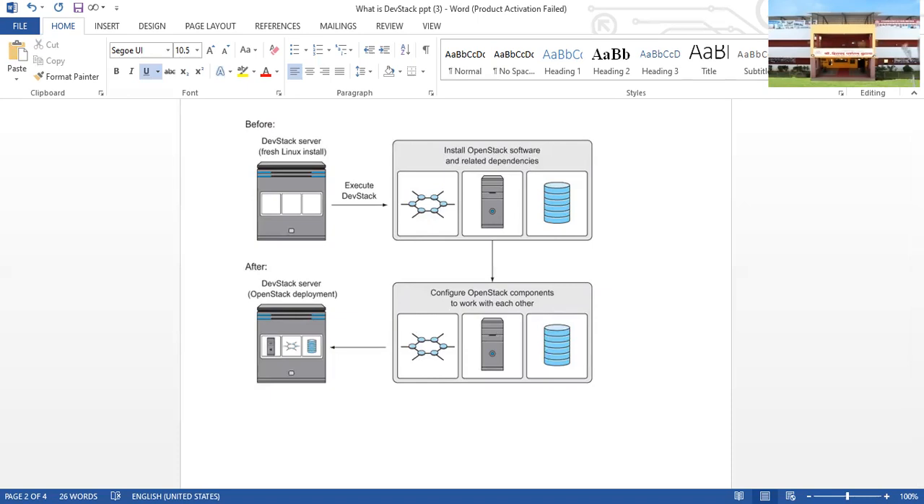So stack was created to make a job. Why was stack created? To create a job for developing OpenStack, okay, in a test and development environment, quicker, easier, and more understandable.